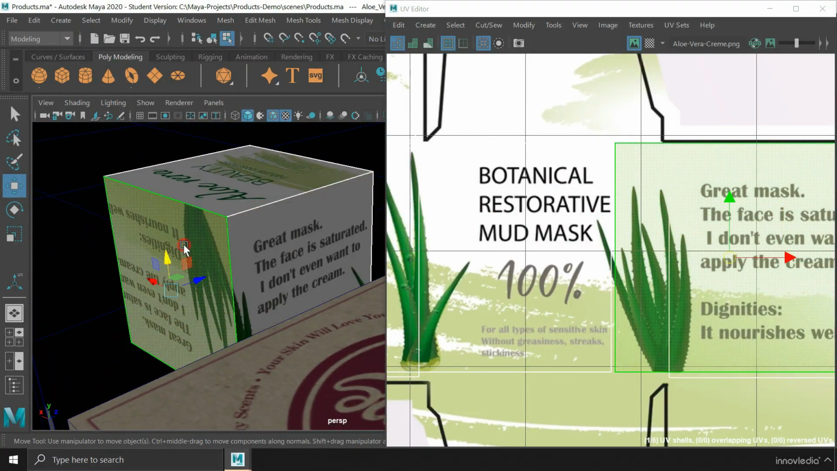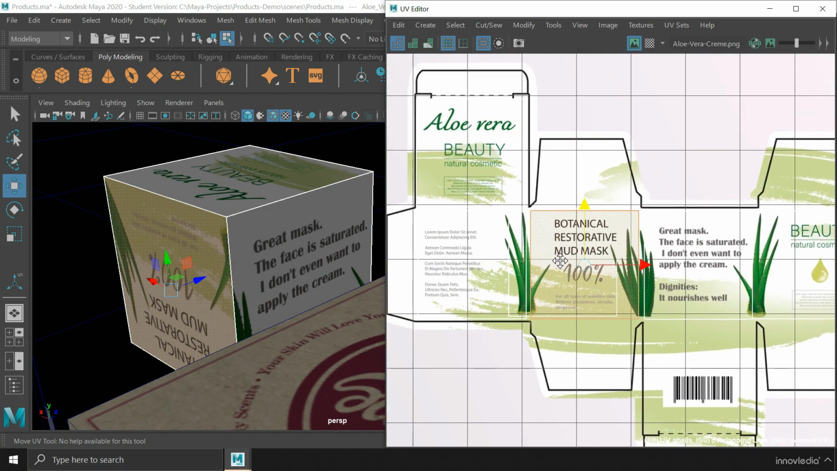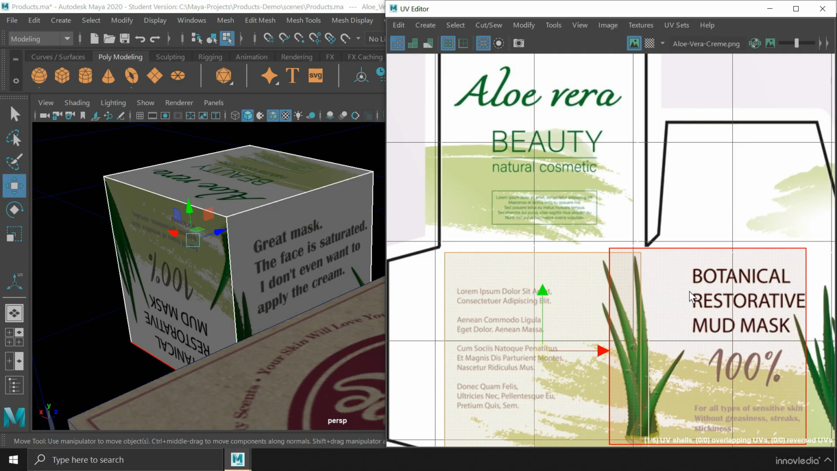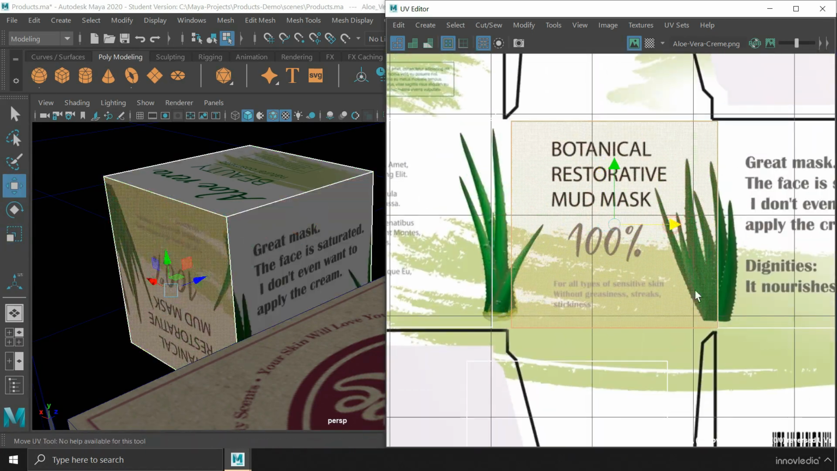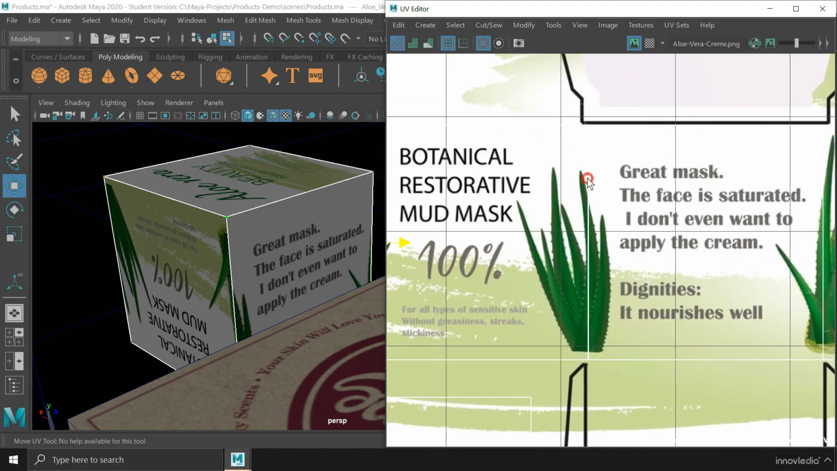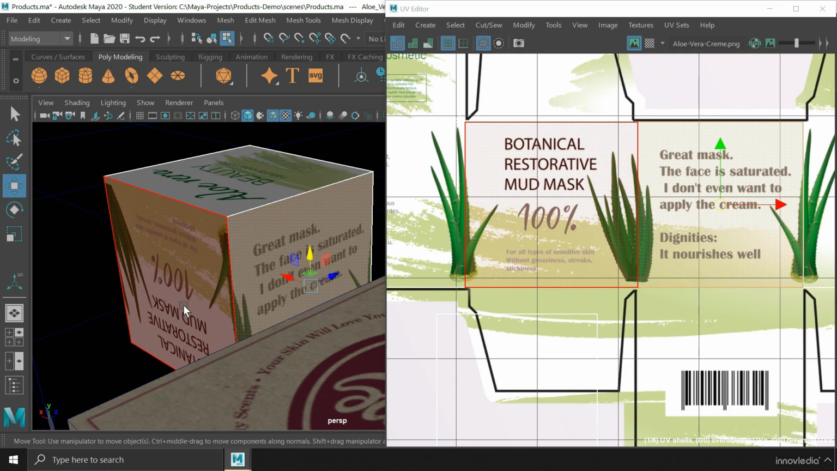Select the back one and move it here. Then I have to make some proper adjustments so that nothing looks inappropriate. Everything should appear correctly. As you can see, this back UV shell is projecting the texture upside down. We can fix this by rotating the UV shell.